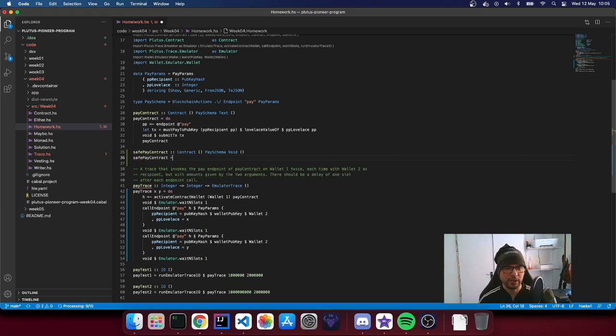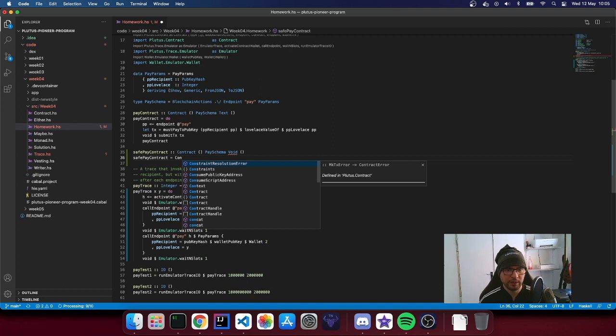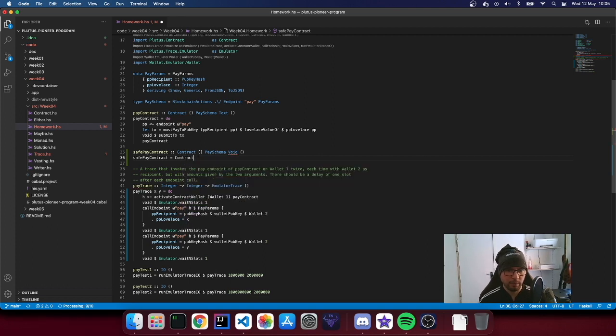So let's implement safe pay contract. This one is nothing else than the same way that Professor Lars resolved it in the class. So I have contract, and there is one method called handle error. Then there is a lambda that says what I want to do with this, and it simply is log error, where I'm saying error, saying plus show of e. And I think I have to do something like this to make this thing work.